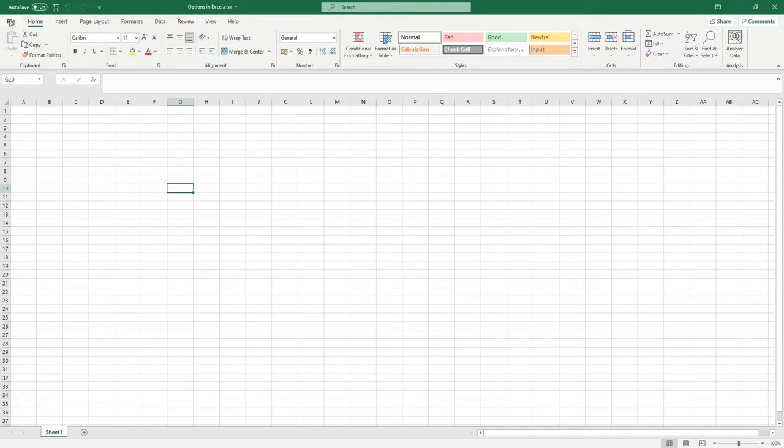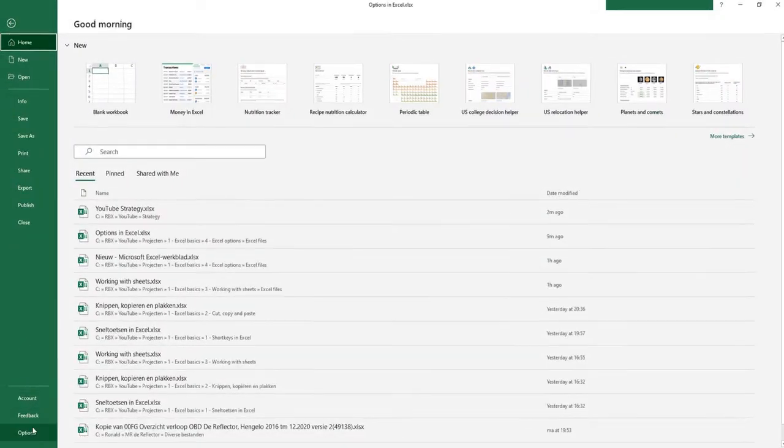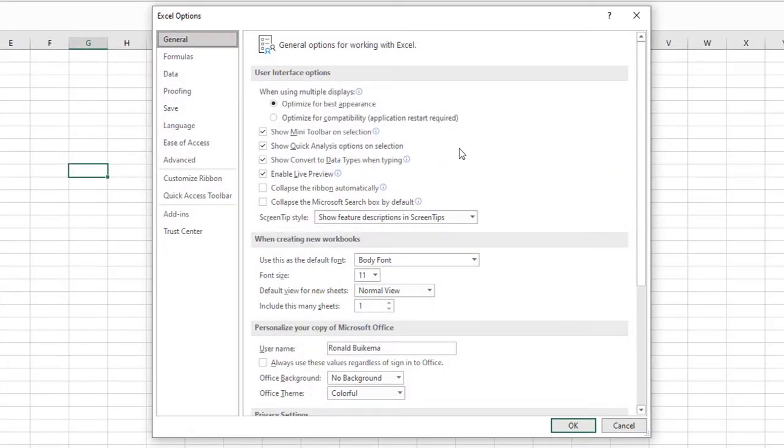You can access the options by clicking File and underneath here Options, and you get this window. On the left there are the categories for the options. So we just start at General, and for example here, when creating a new workbook, you can set the font size, but also how many sheets are in a standard new workbook. I set it at 1, but you can choose different numbers.